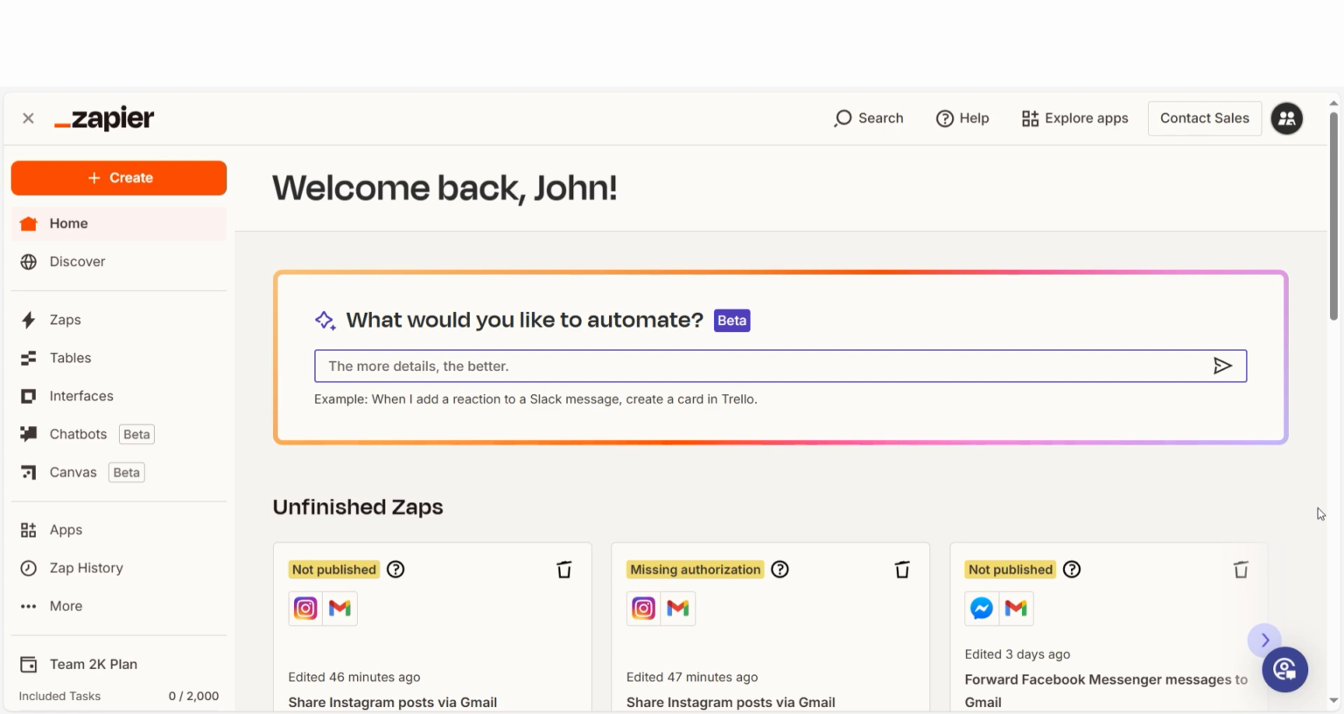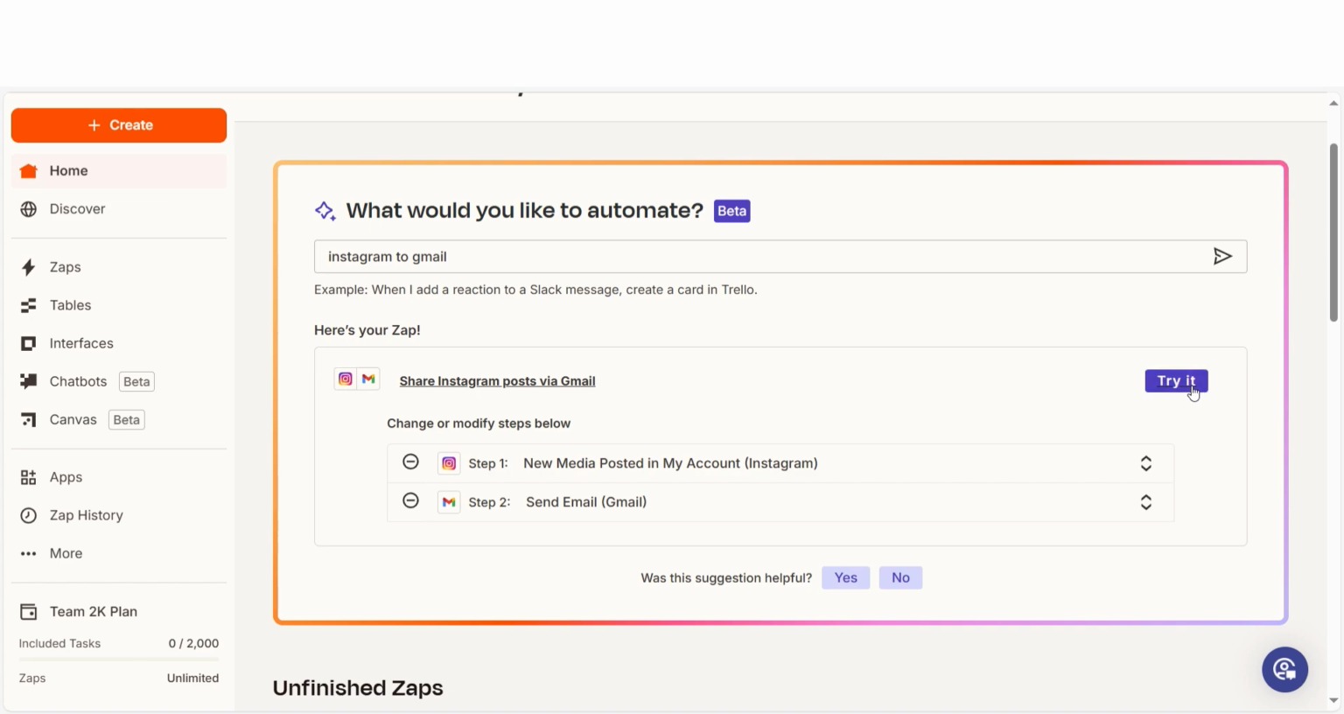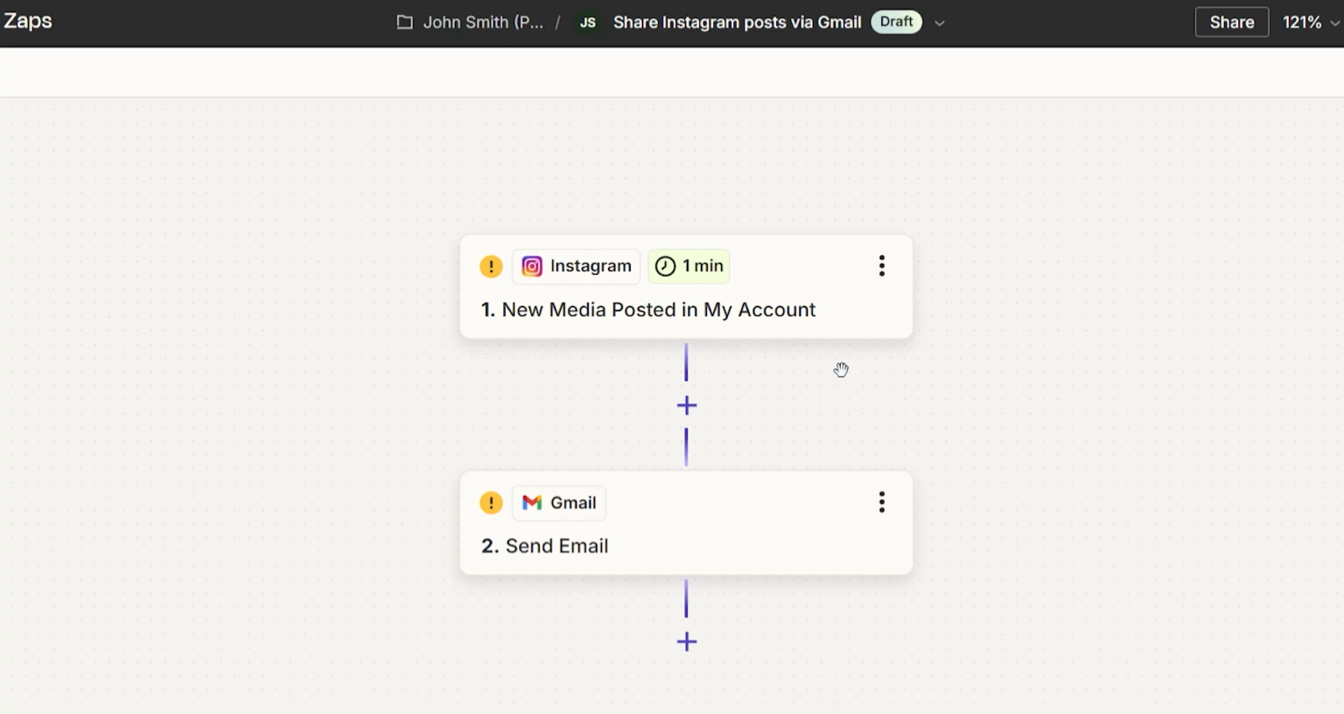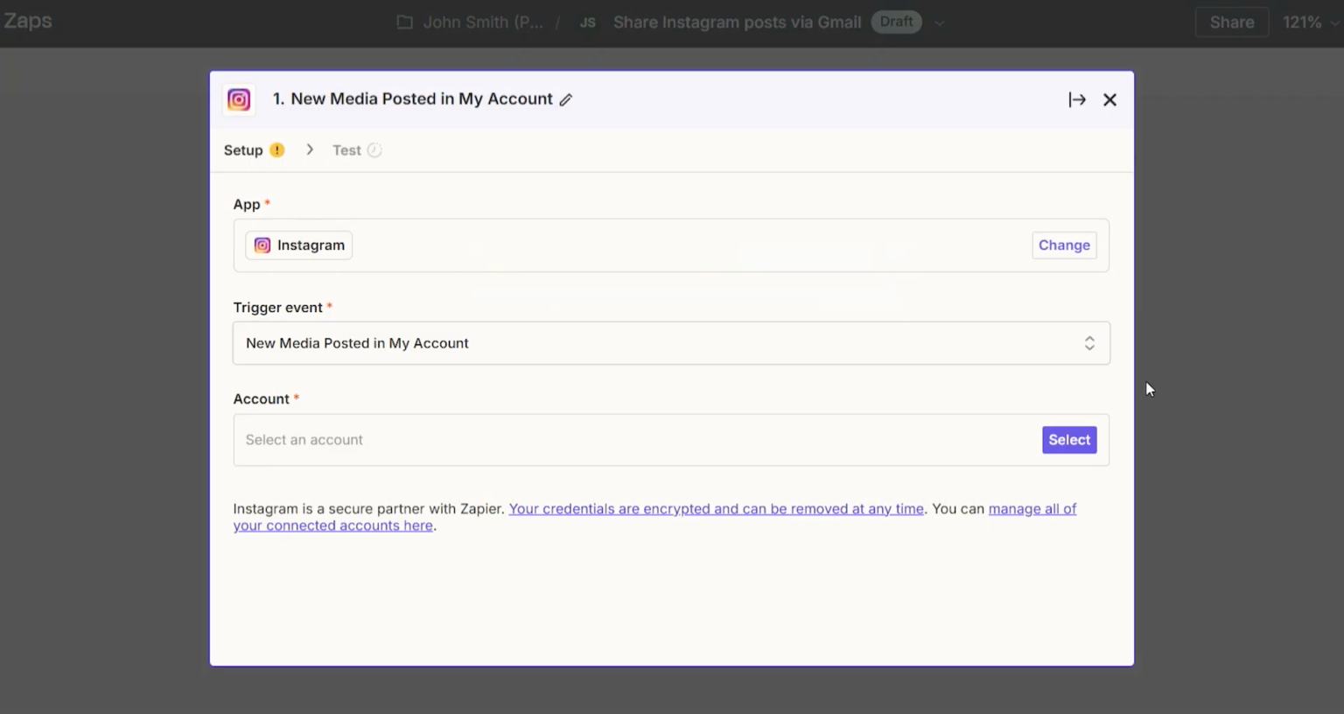I can create my Zap by typing in Instagram to Gmail on the main page. Then I'll click Try It to get started. The trigger screen will then pop up. Our trigger is an event that starts any Zap.